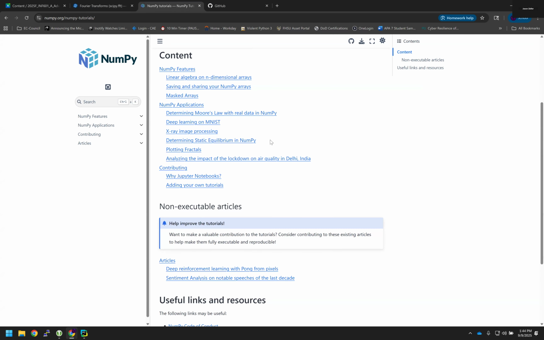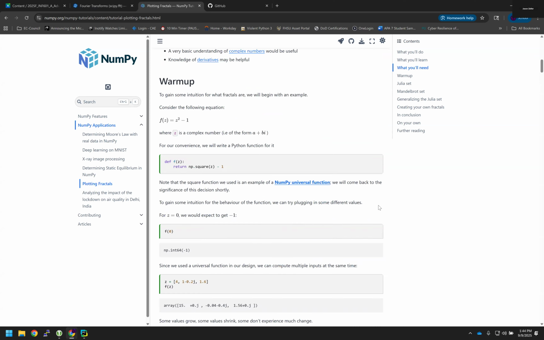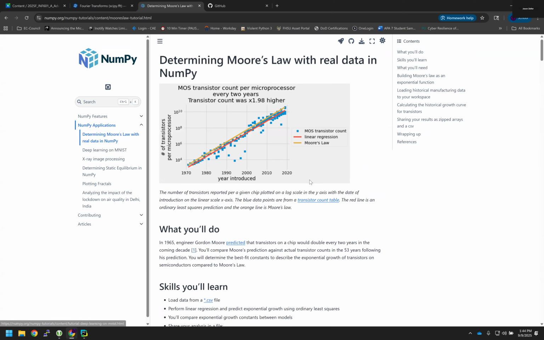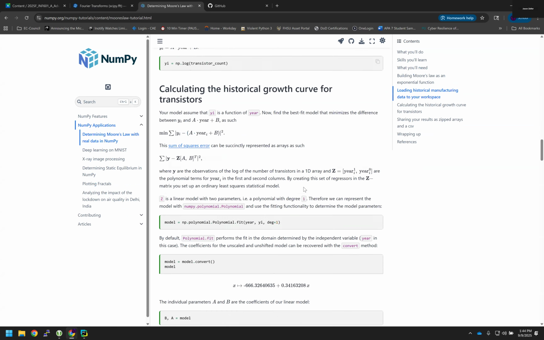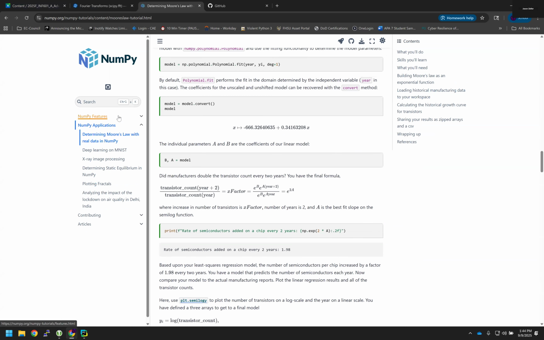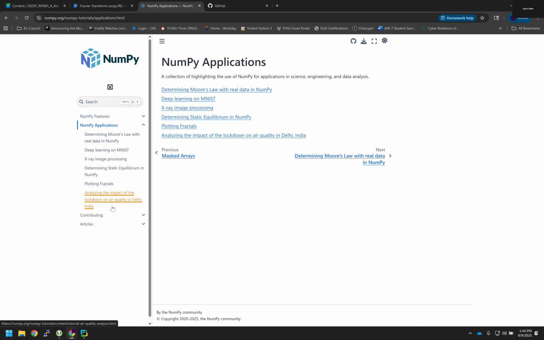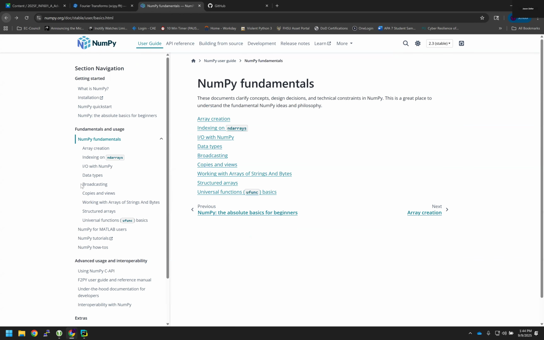Okay. Let's see here. There was a couple I wanted to show you. It's not fractals. Looks like they've changed up the website a little bit. Moore's law is not really what we're after. Give me a second here. Let's see.